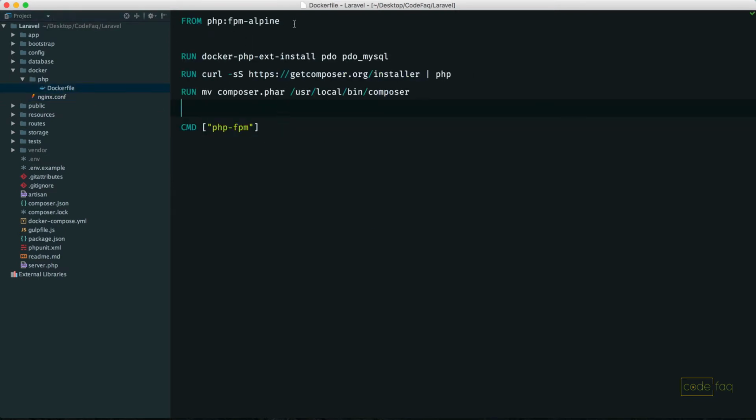By default, php-fpm is already exposing port 9000. If it wasn't, I could do something like this: EXPOSE, and then just give it a port number, for example 9000. But this is not necessary, because the PHP image is already doing this for me. If I go to their documentation and see their Dockerfile, how they created this image, you see that they have this command there, so I don't need to do it myself.